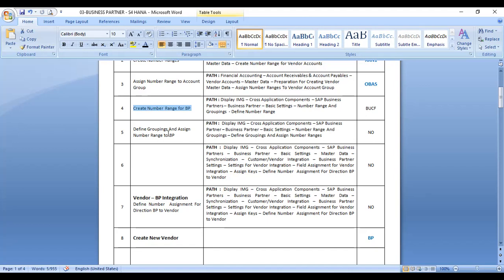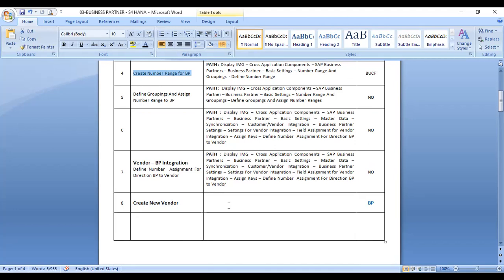So what we are doing here: assignment for direction BP to vendor. We are assigning number range direction from BP to vendor. Whatever number is generated for BP, the same number will be allocated to the vendor. Then after this last step, we can go ahead and create a vendor. What is the T code for creating a vendor or business partner? It is BP.